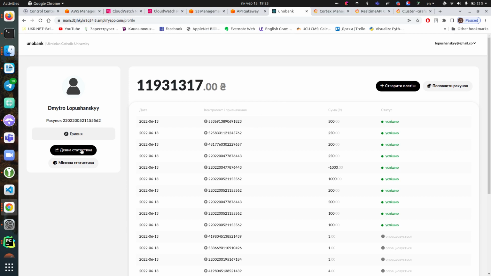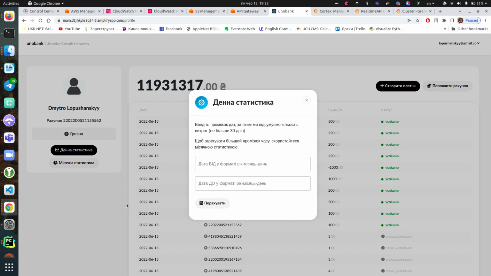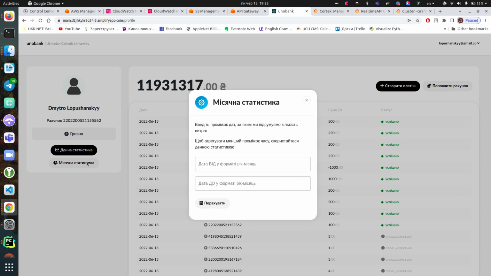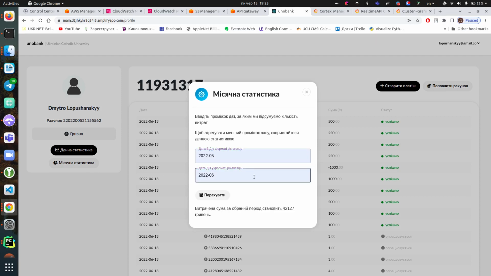We also can use some extra functionality related to statistics. Firstly, it is daily statistics. Let's input some date range, like this one. And here we can get some statistics for that period. Also, we can use some monthly statistics. We can use, for example, such a range and also get a sum of all spendings where this card ID is sender.